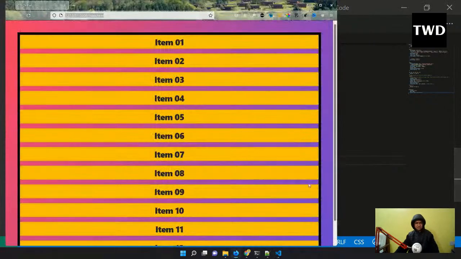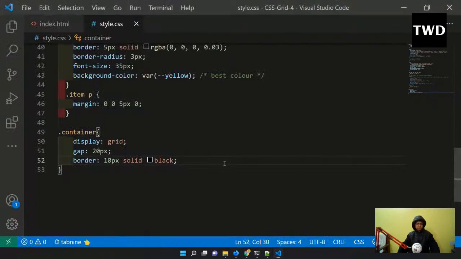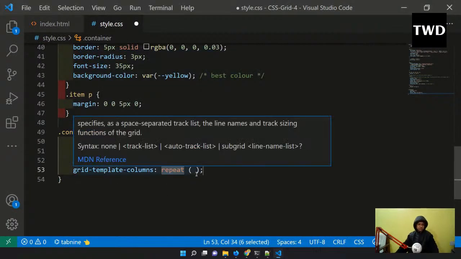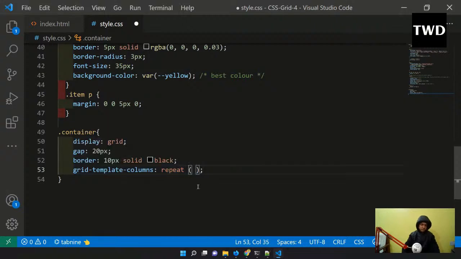So this is like this, just a gap is there. Now we are going to do grid-template-columns and repeat only. There are two properties, one is known as autofill and one is known as autofit. They're the most powerful properties in grid.